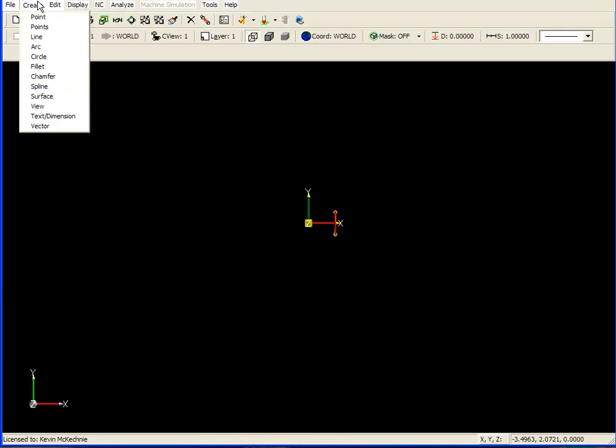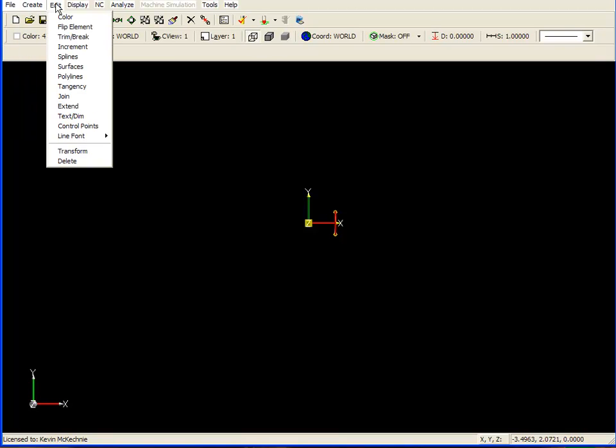The next item on the list is Create. We can create any one of these types of geometry simply by clicking on it and filling in the appropriate information. Edit allows you to edit what you've already created as far as color and as far as geometry, and you have the ability also to alter previously created geometry.